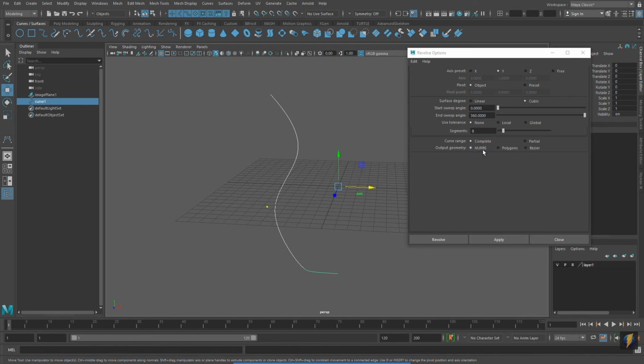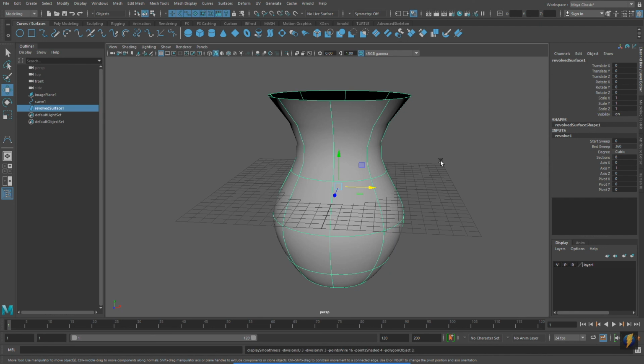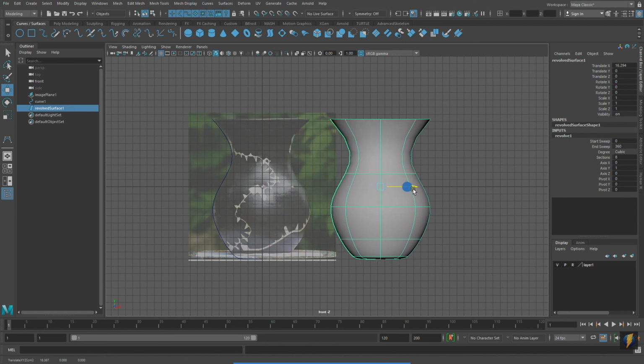Remember that I'm creating a Nurbs surface here, and here is my vase. I'll move it off to the side, and you can see that it describes that form pretty well. Once again, remember that this is actually a Nurbs surface. The benefit of Nurbs surfaces as opposed to polygon surfaces is that you can get nice smooth forms with less geometry, in this case, less control vertices as opposed to vertices in a polygon mesh.